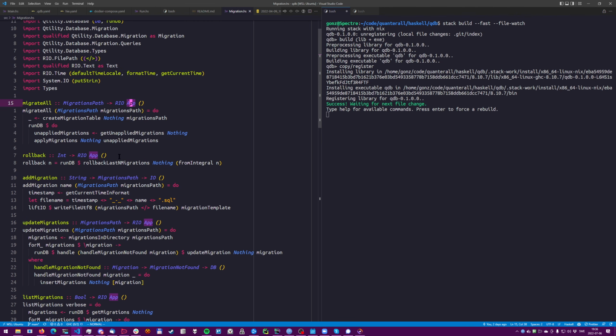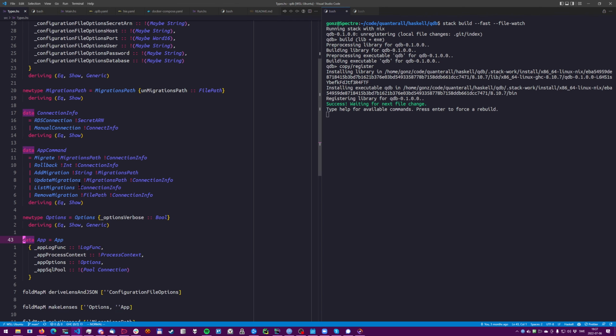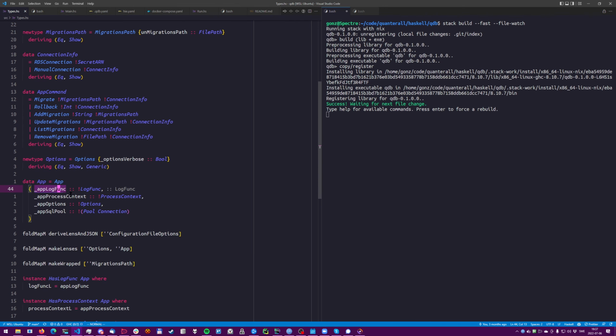So we can basically say, okay, that means we have access to an app value. So what is in the app value? We have a log func, a logging function, and a process context. Some of these are just standard things. We have the options that were passed to the application. We don't really need this in our app, but it's there. We also have an SQL pool, right? So implicitly, when you have RIO app, you also have access to these things, which is the reason we can execute SQL queries.